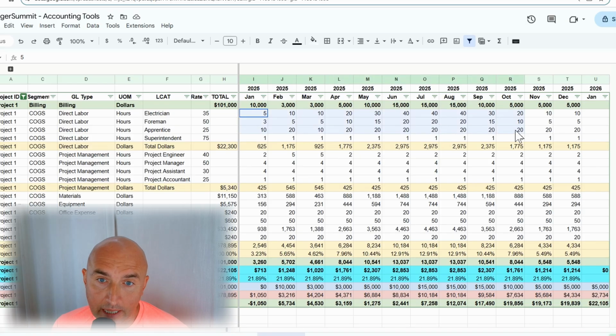So then once they fill out the hours, obviously you need to input the wages for these people, and then the system will calculate the dollars. For example, if you have so many hours at these wages, that's the total dollar value of that expense. Same for your project management team. That translates into specific dollars.